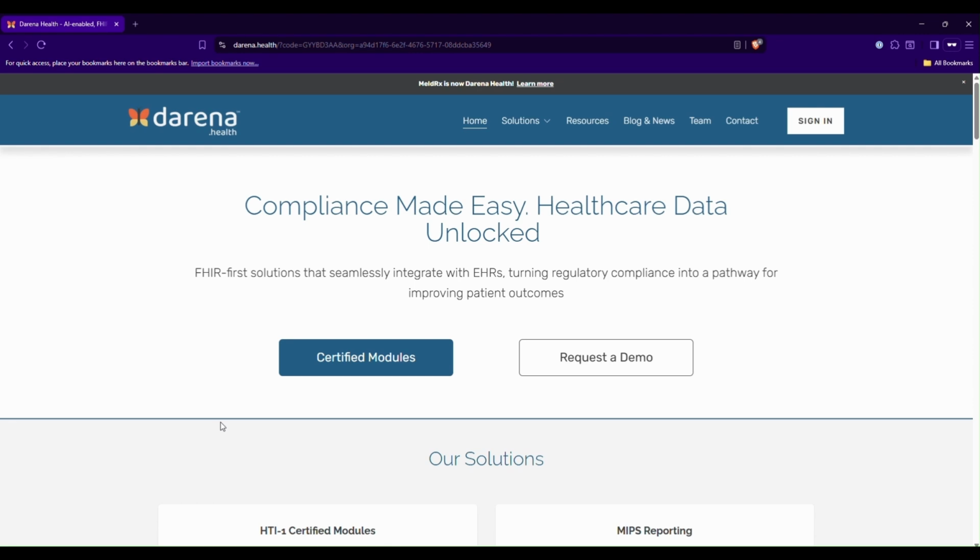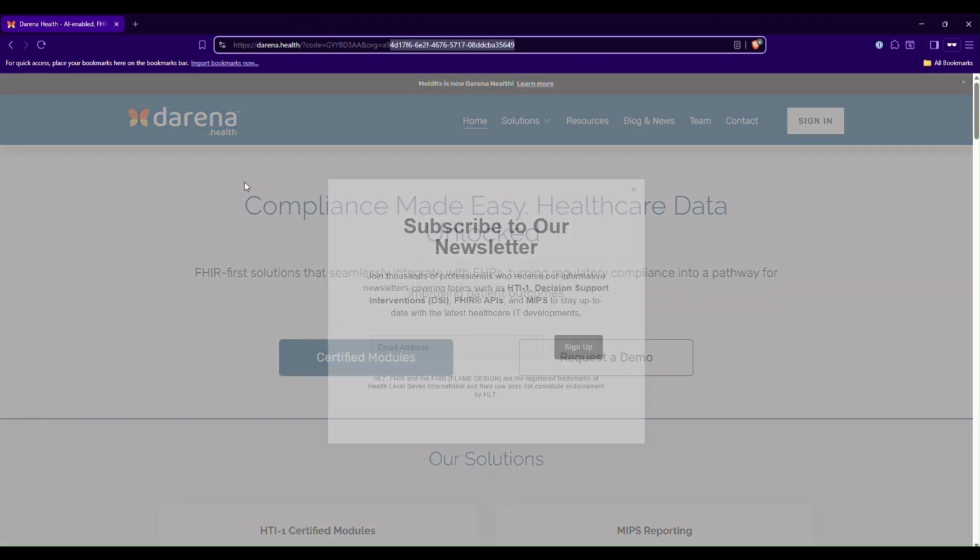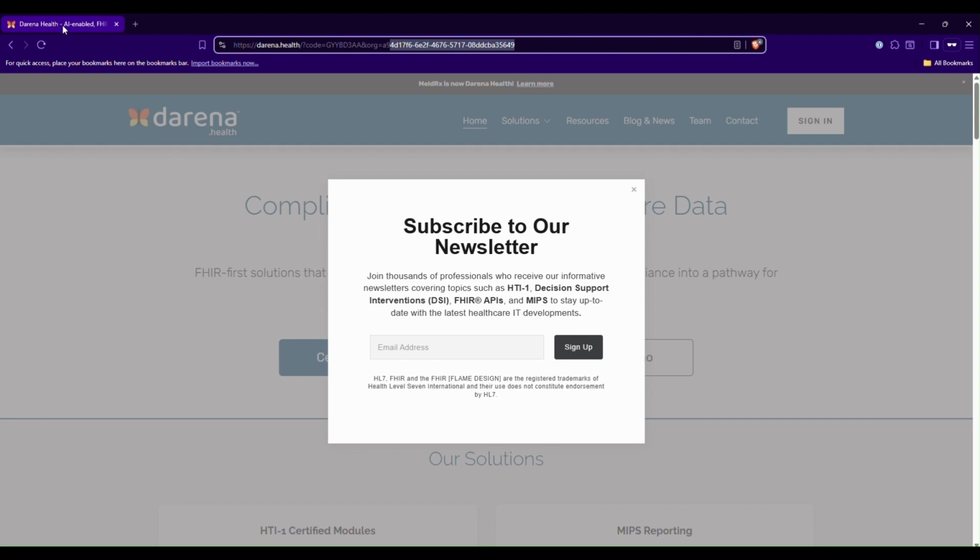And you can see that the patient was actually redirected to Darena Health. So this is what I configured as my thank you page. We can also have a code and the organization ID. This could help you in your patient's journey, however you want to continue it.